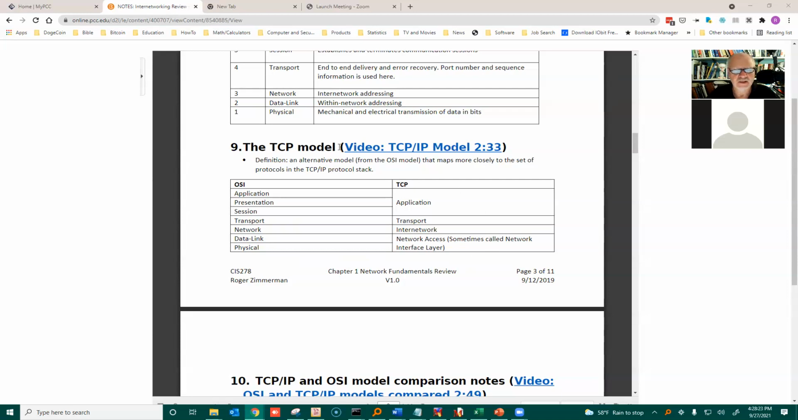The TCP model. So it turns out that the TCP/IP suite of protocols doesn't fit the OSI model very well. And so some people set out to fix that and create a new model called the TCP model. Sometimes it's called the TCP/IP model. Don't get it confused with the TCP/IP protocol. One's a model, one's a protocol, or a protocol suite.